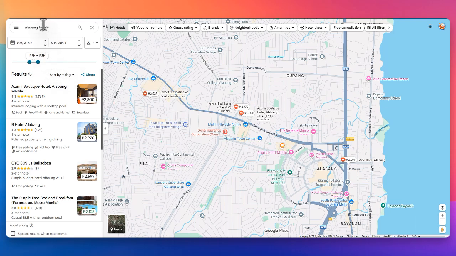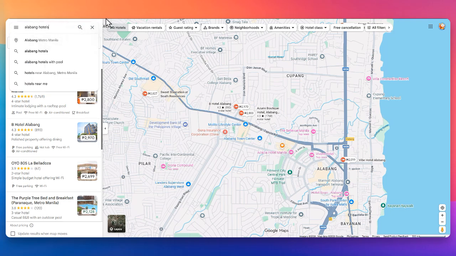Search for hotels, open the filter panel, adjust the price range, and compare options that fit your travel budget.